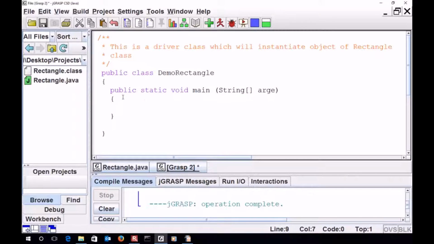So how do I create rectangle objects? First thing I'm going to do is declare some variable of type rectangle. It's the same thing as when you declare a variable of type int or double or a string. So it will start with rectangle. That means I'm creating a variable of type rectangle.